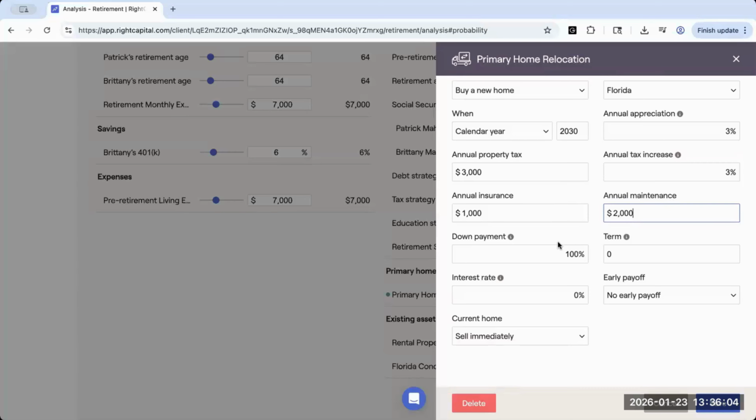The nice thing about the primary home relocation card is that it also will handle any mortgage that's going to be tied to the new property. So if we're going to finance this purchase, we have areas down below that allow us to indicate a down payment. And in this case, we'll just do a conventional loan.